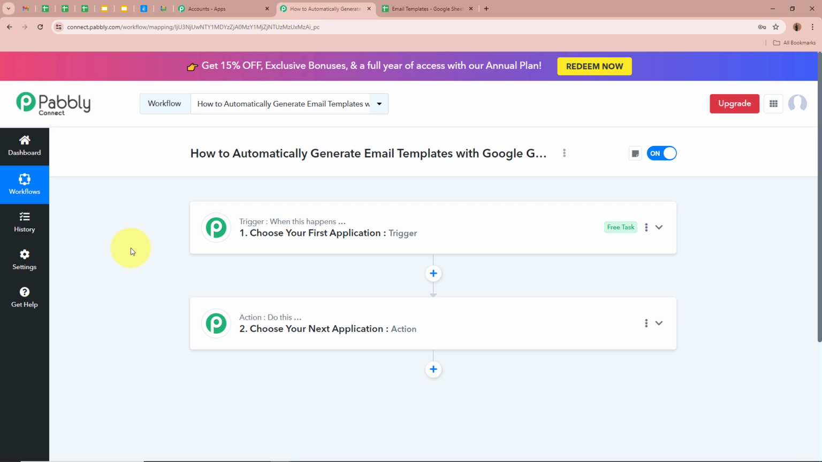A workflow is created in the name of How to automatically generate email templates with Google Gemini, and there are 2 windows in front of you. One says Trigger, the other says Action. Trigger and Action are the 2 most important steps of our automation process because our process depends on these 2 concepts. Trigger says when this happens and Action says do this. That means our action is a response towards our trigger. In an automation process, there can be only one trigger step but multiple action steps.